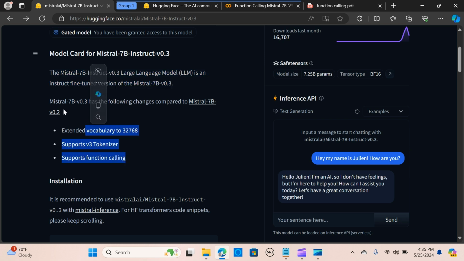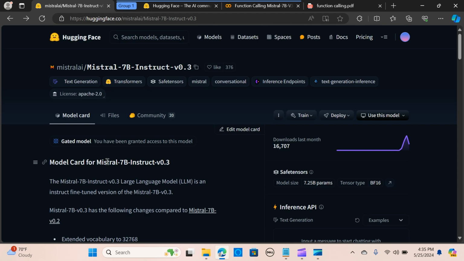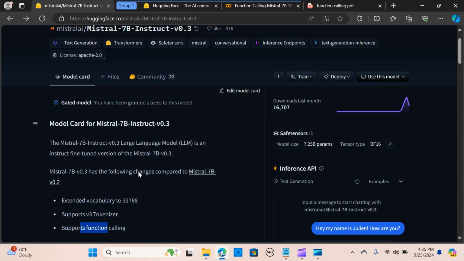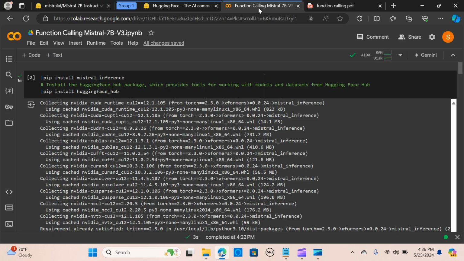Right, so as you can see here, the Mistral-7B V0.3 has these differences compared to the Mistral-7B V0.2. You can see the extended vocabulary size of 32,768, and we are looking at the support for the V3 tokenizer and function calling. We are going to look at how we can apply the instruct version of the model to do some advanced function calling and how you can use it to chat. Okay, so let's get into my Colab.